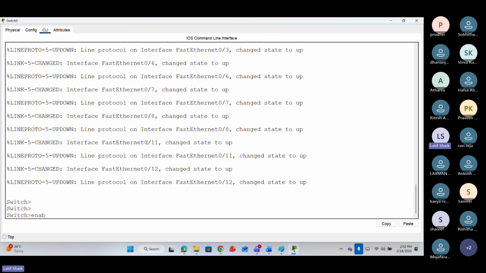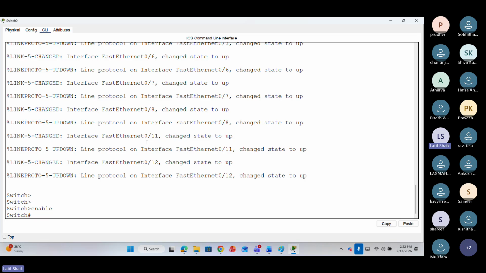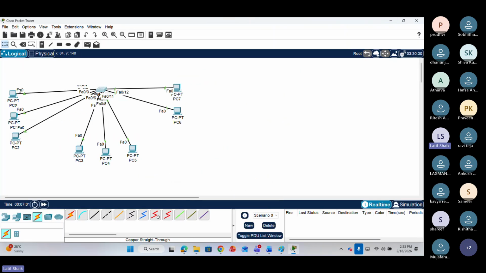Once you type enable, you will go to the privileged mode. In privileged mode, show commands are there. Well, one second. Before that configuration, we have to configure IP addresses on all the systems.